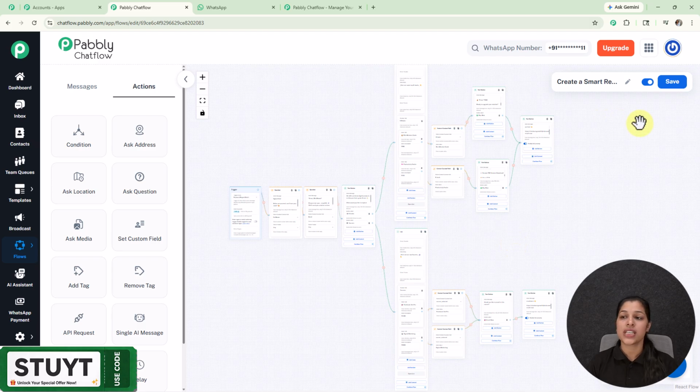And now we just have to save it by simply selecting the save button. And here you can see that I'm getting this pop-up, which means our flow has been saved successfully. So now you can also create a WhatsApp chatbot like this for your business too.